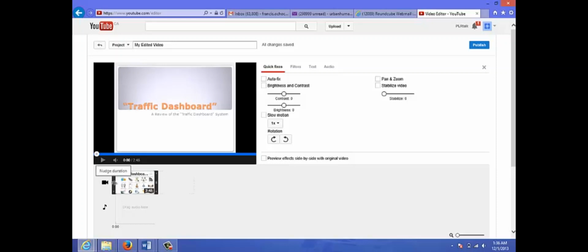For example, this one I would drag over to the right if I want to remove or cut the first few seconds or minutes of a video, and over here if you want to remove the last few seconds or minutes of the video, you would drag this over to the left. Okay, but let's play this video, see how it sounds, make sure it's okay.